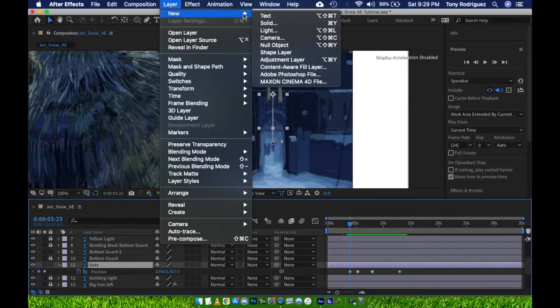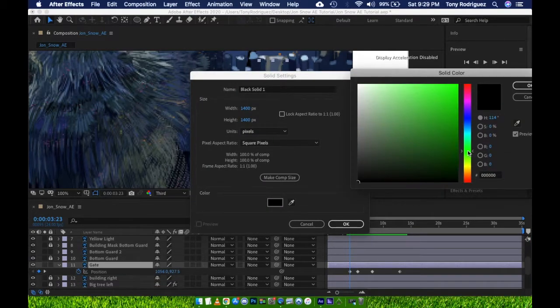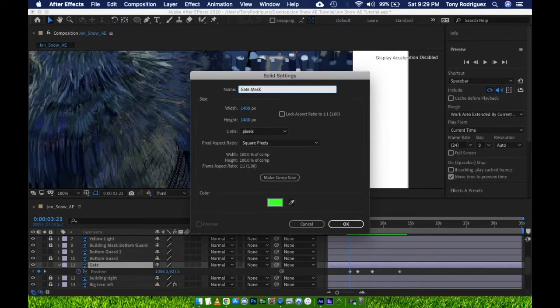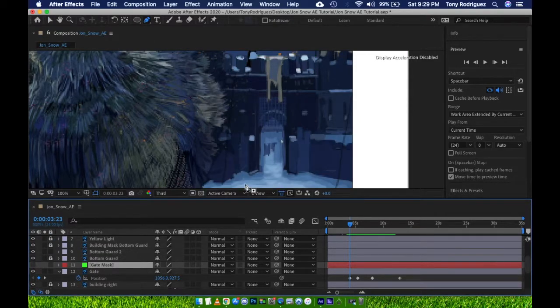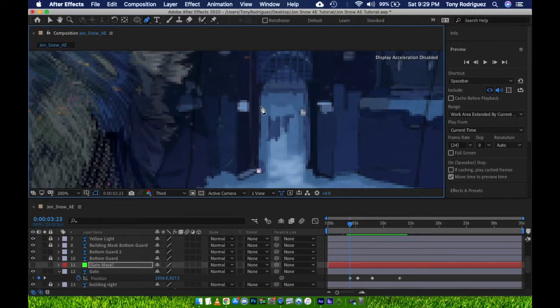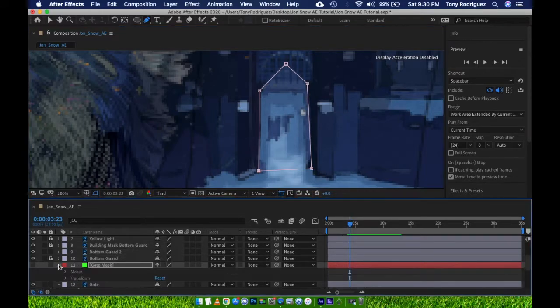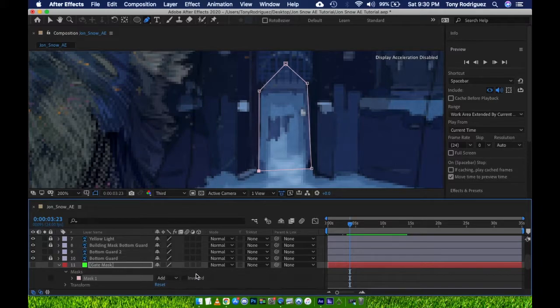First, I'll create a new solid. I'm selecting a bright color so I know it's a mask, but this color won't be showcased in the final composition. With this new solid selected, I'll press the eye icon next to it so the fill is not visible. Then, using the pen tool, I'll roughly trace the opening of where I want the gate to appear. Since I want the gate to appear within the mask's edges, I want it to be set at Add.